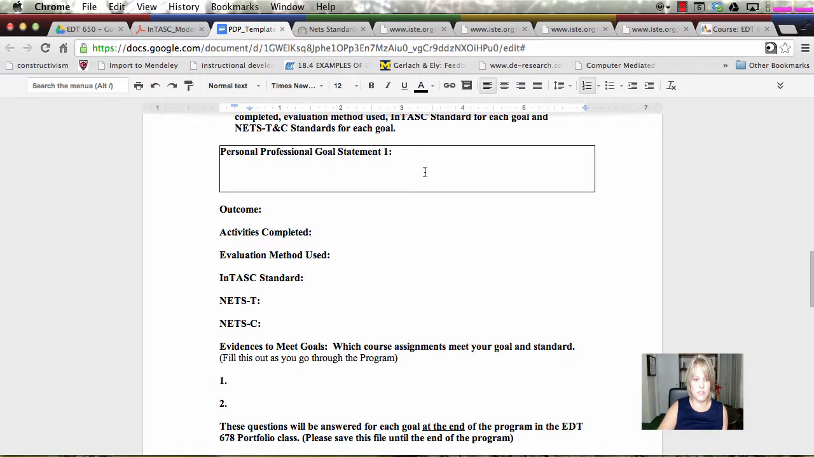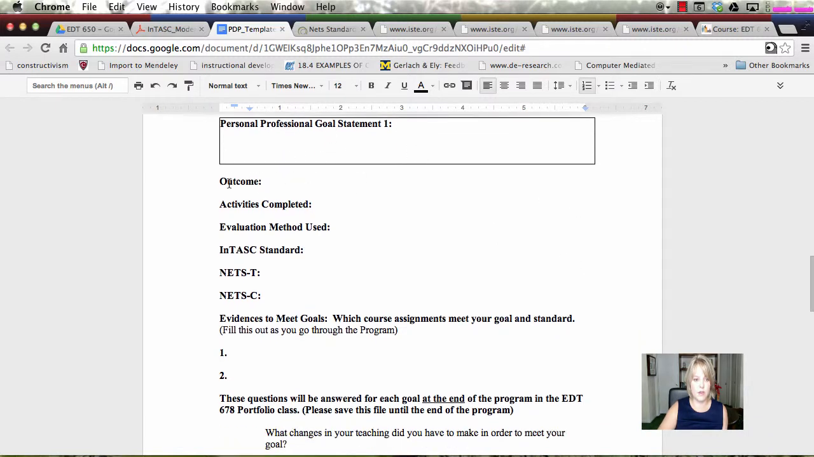So your goal statement is here at the top, and then you need to come up with an outcome. And then activities completed. This will be done as you move through the program. You can put a couple of different ideas of what you may be completing as you move through the program that could serve as evidences, but this really should be added to as you're moving throughout the program. And then the evaluation method used.